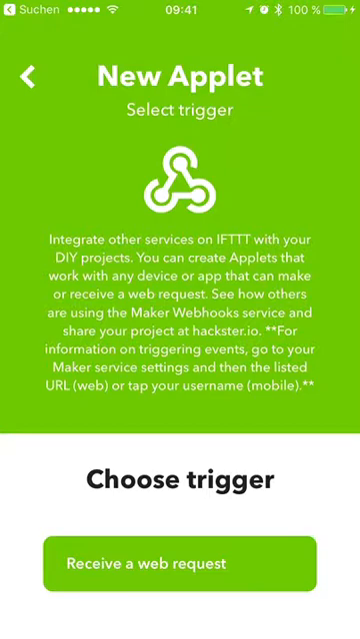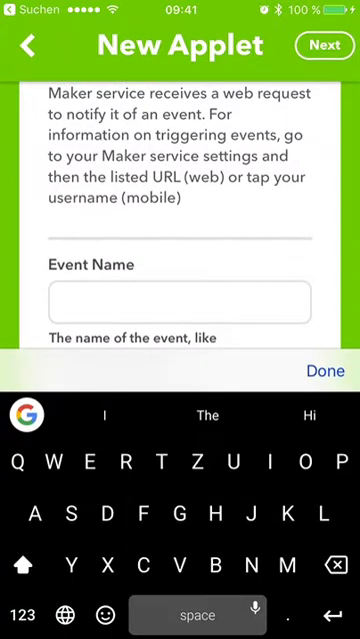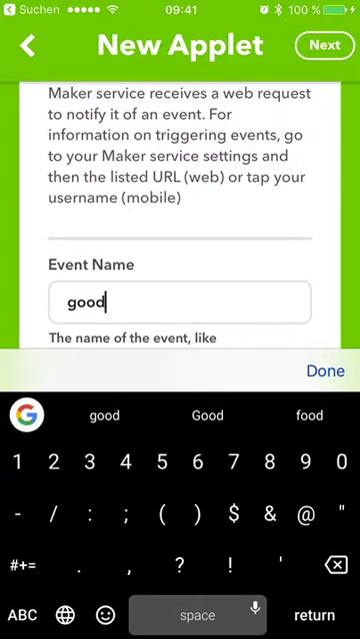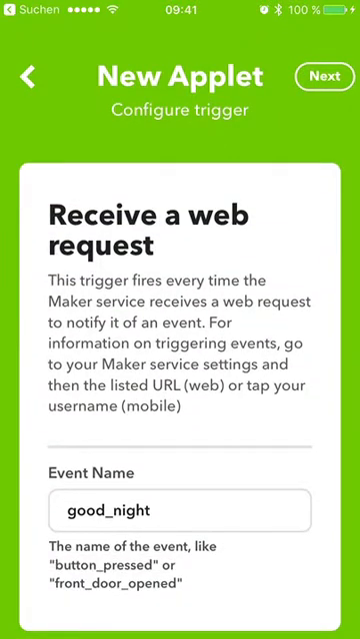So I would say, okay, applet, I'm going to receive a key, and then in the event name you have to write exactly the event name which you picked. For example, I'm going to take goodnight. The app sends the code goodnight using the specific Maker key, which is specific to each user. And then with that event name, it activates Maker.